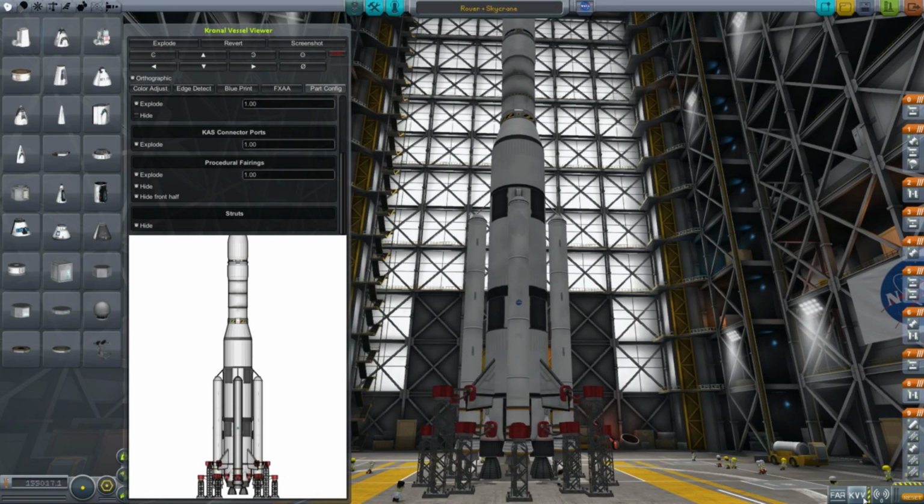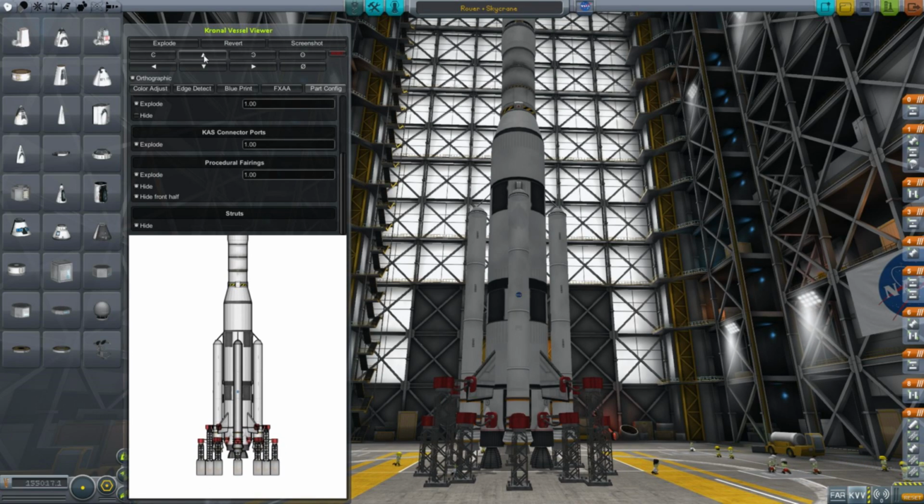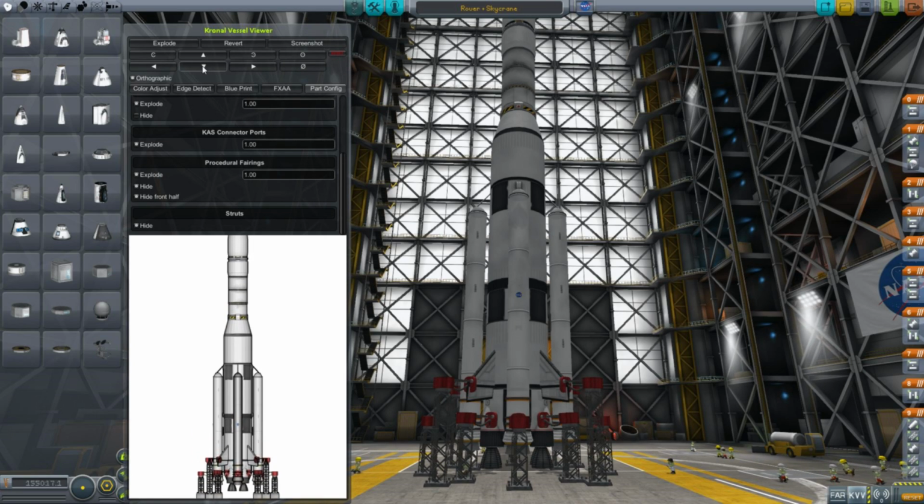But sometimes you want to be really scientific and make something that looks perhaps like drawings. So there's something called Kronal Vessel Viewer, which was originally created by Kronal and more recently is maintained by the bigorangemachine. And yeah, you can see down here it generates nice little graphics of your spacecraft.